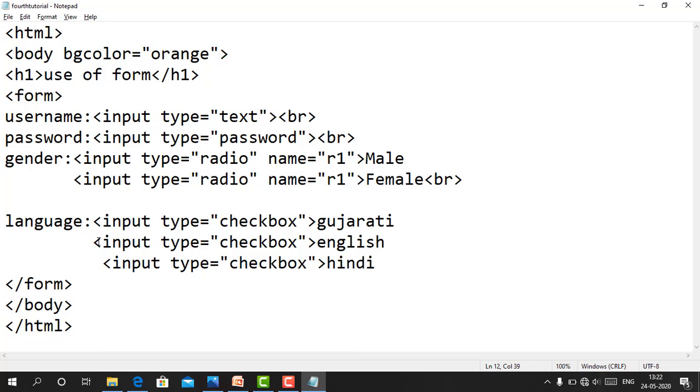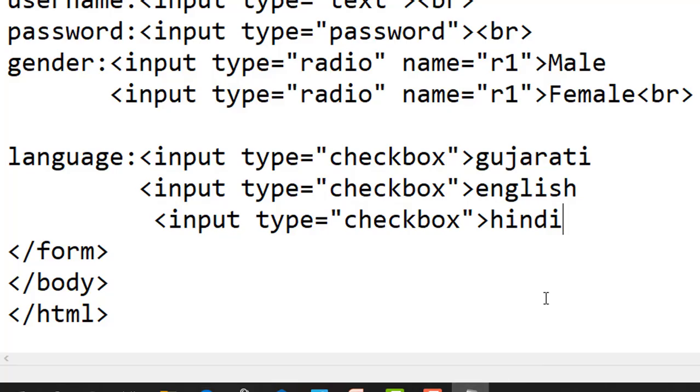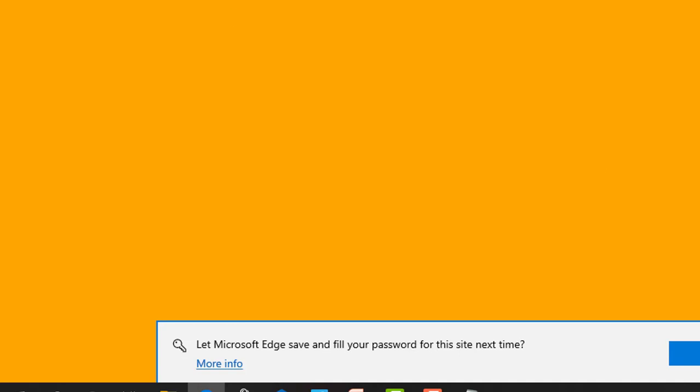Control S, Alt tab, refresh it. From here I can select only 3 of them. There is no restriction in selecting here. I want these 2 options in the next line, so I will put a BR tag here and again a BR tag here. Control S. BR stands for break, break the line.